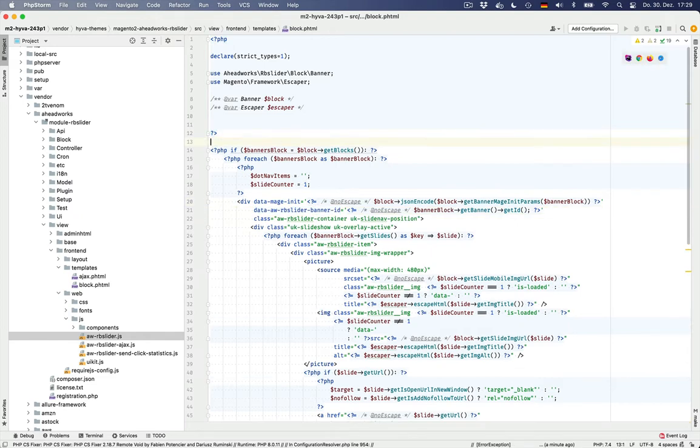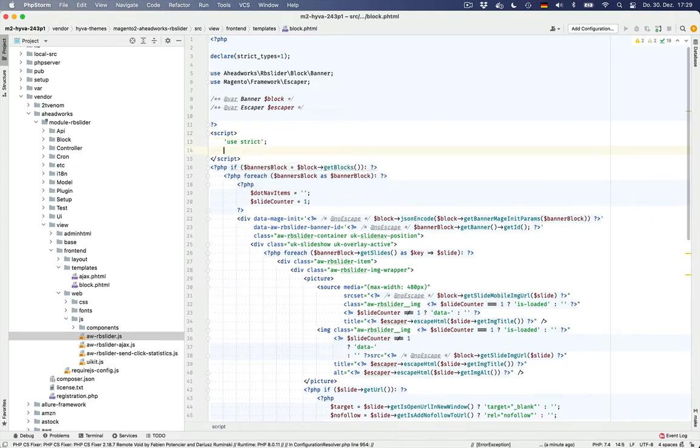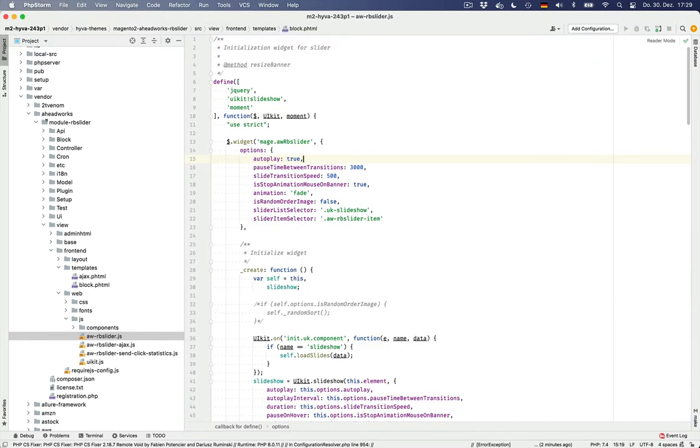So let's start by adding a script tag. And strict mode enabled. Function init awrb slider maybe. And we want to return an object. Now I'll start by taking the widget declaration, so this object here.